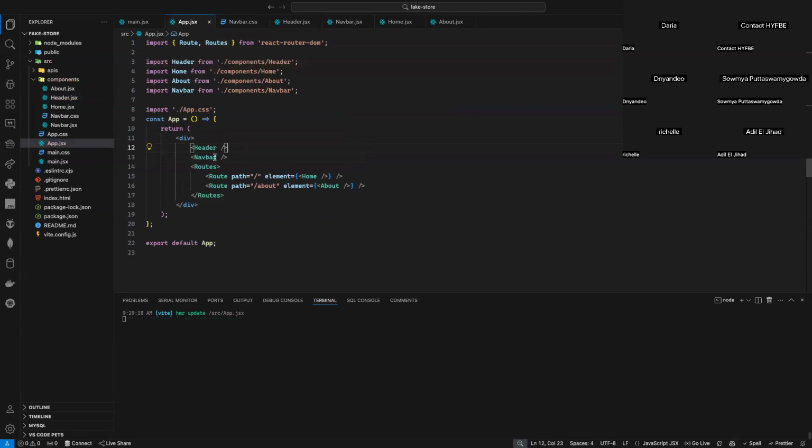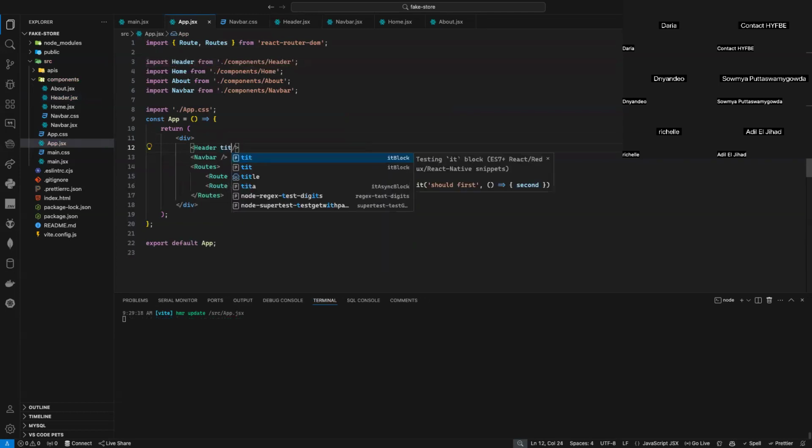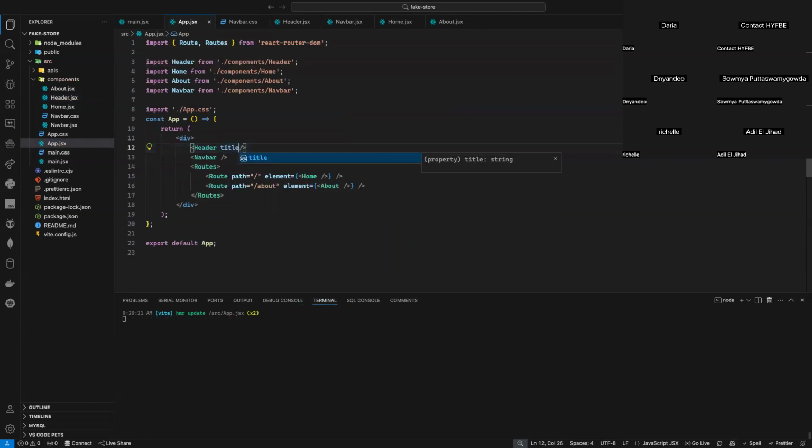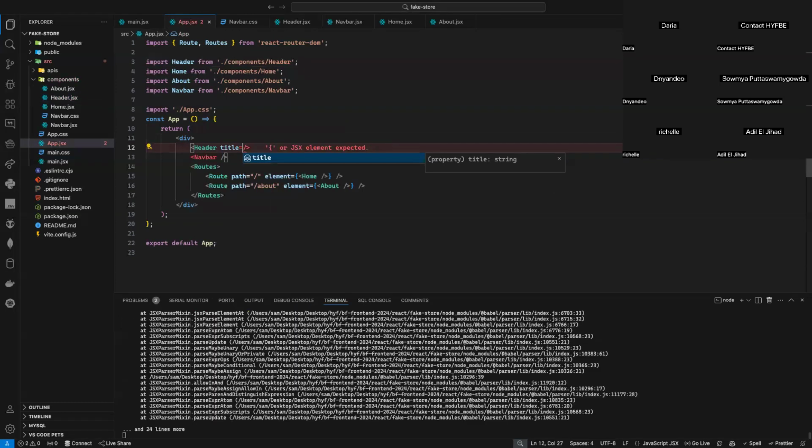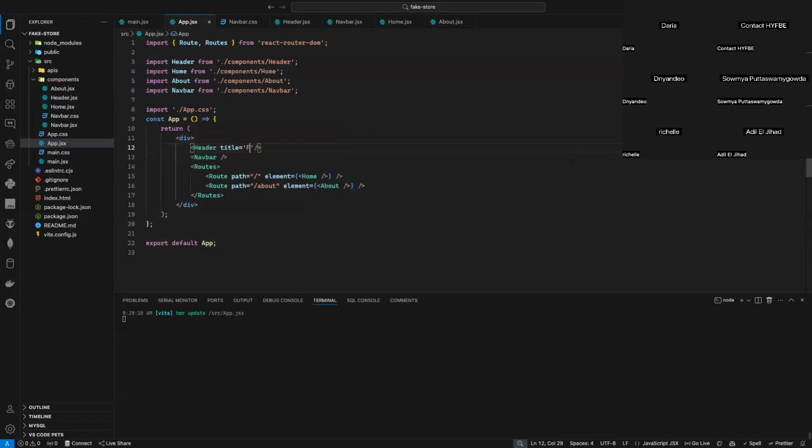Voila. And I need to pass one prop, which is called title. And the title here, let's name it Fix Store. Voila. And now here, these two components, I will always see them no matter what. But these two here, as you can see, depend on the route. If the route is slash, I will see home. If the route is about, I will see this one.